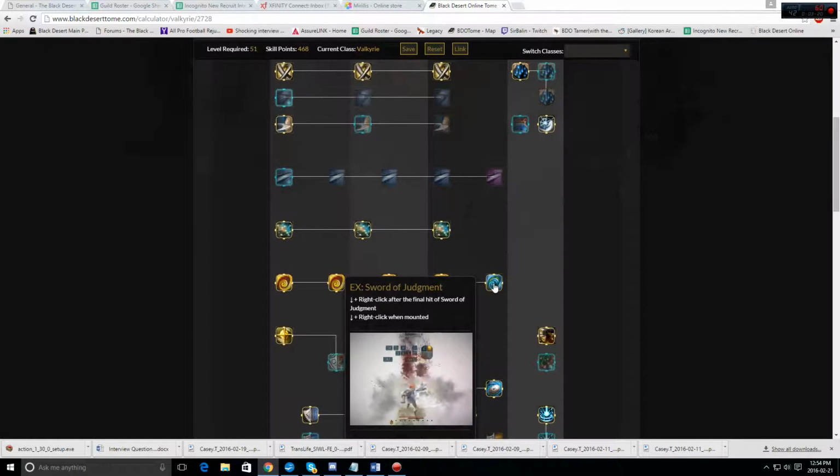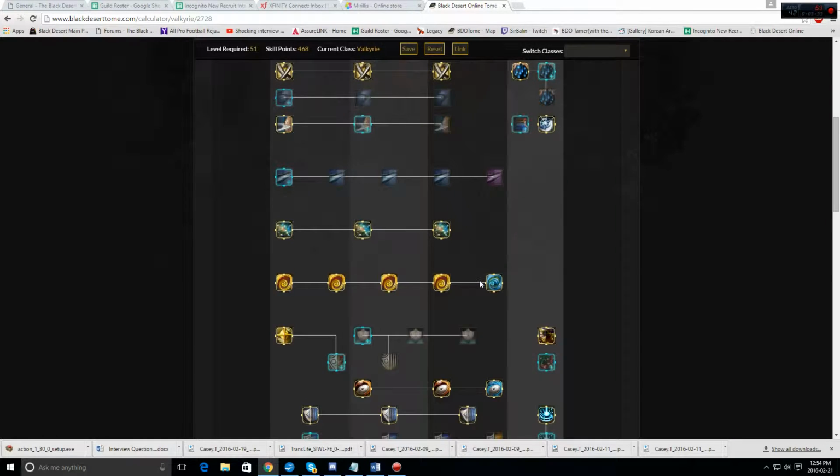So what you're trying to do as a Valkyrie is always find the cancels so that you can skip those first two slashes and land that big double bash there at the end. So this is another one that you're going to level all the way up as soon as you can.